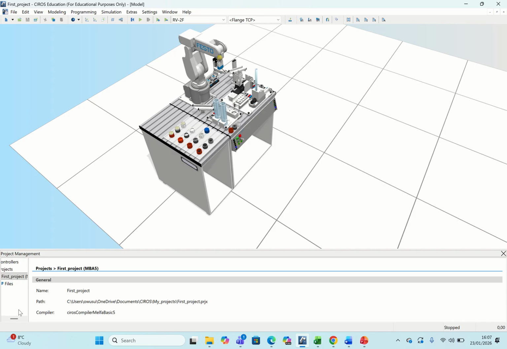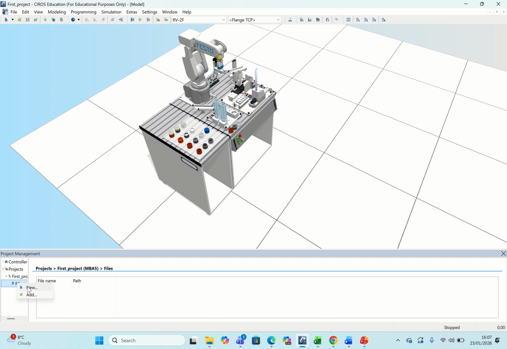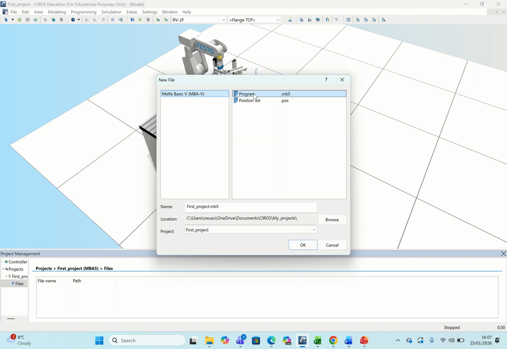Okay, so once you got that one, we've got this project here, and if you move the slide bar, you see your first project name is there. Underneath, we've got files. So right click on the file, and then new, and we're now going to select the program. Though we have the Merfa Basic 5, we need to know where we will actually write the program, the commands, the code. And select that one, program, that is .mb5, and click OK.